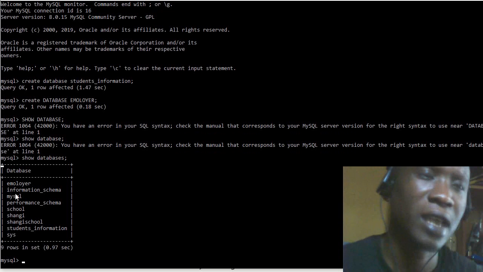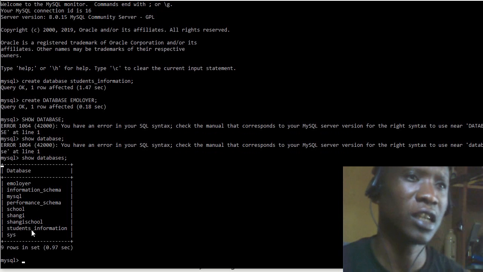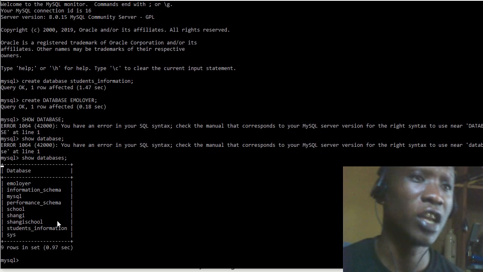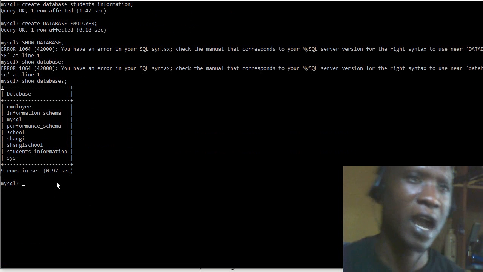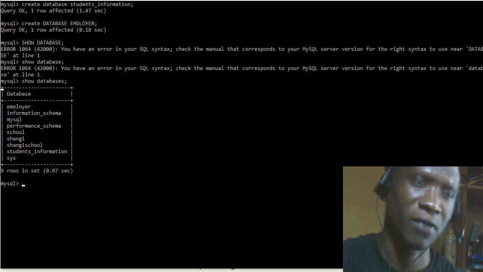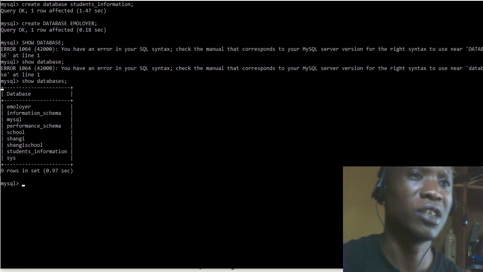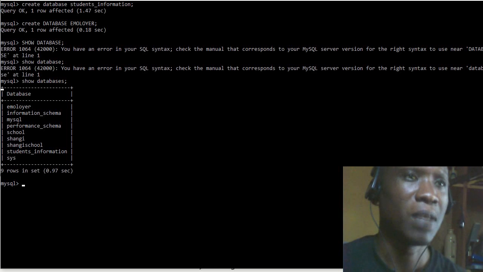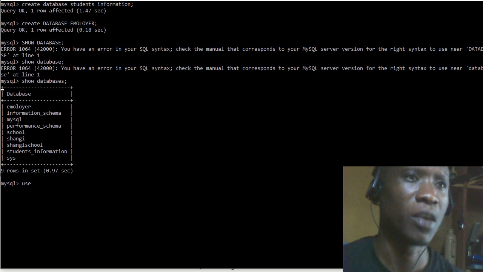Because we have many databases, after I get the different databases I have in my server, I have employee, information schema, SQL, performance schema, school, student information, sys, and so on. These are the different databases I have in the MySQL server. So I need to know which database to use to create tables. Remember, because we have different databases, we are choosing one.